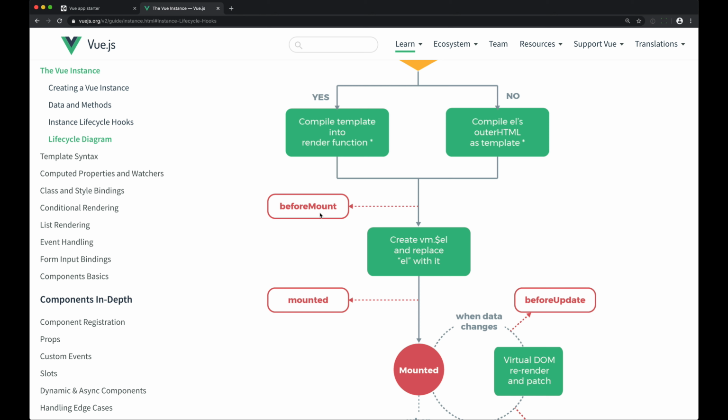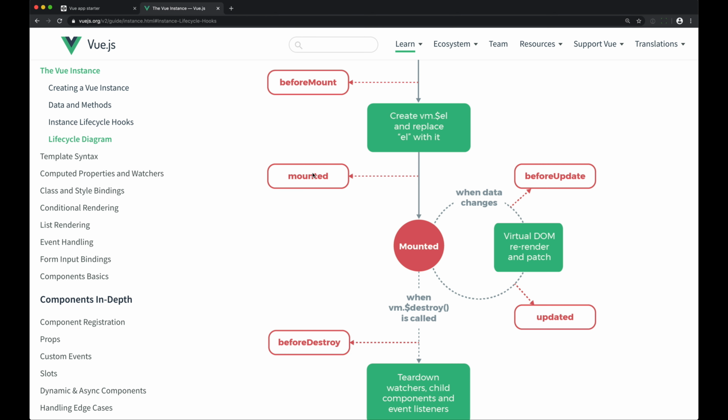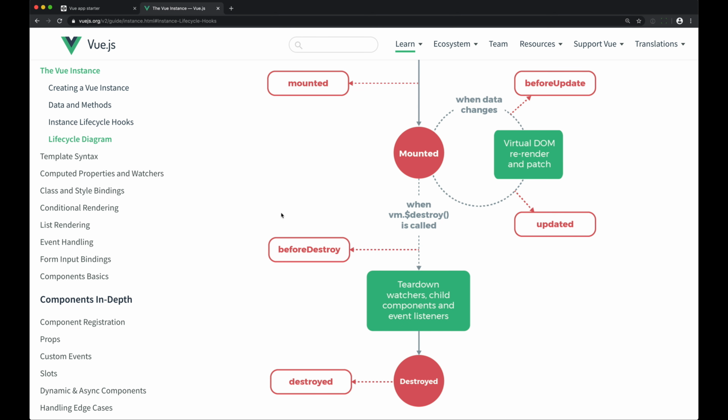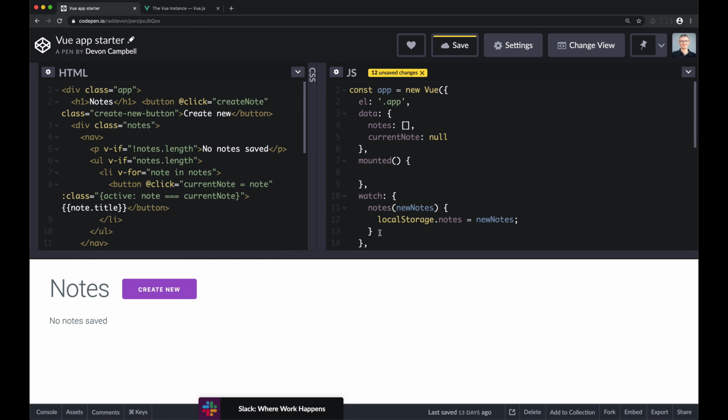That means before it's actually rendered, or when it's mounted. And to do any of that, you just add a method with that name, the name of the point in the lifecycle you want to hook into, to the object you pass into the Vue constructor. And Vue will call those methods when it reaches that point in the instance's lifecycle. We are going to load our notes out of local storage when this Vue instance is mounted.